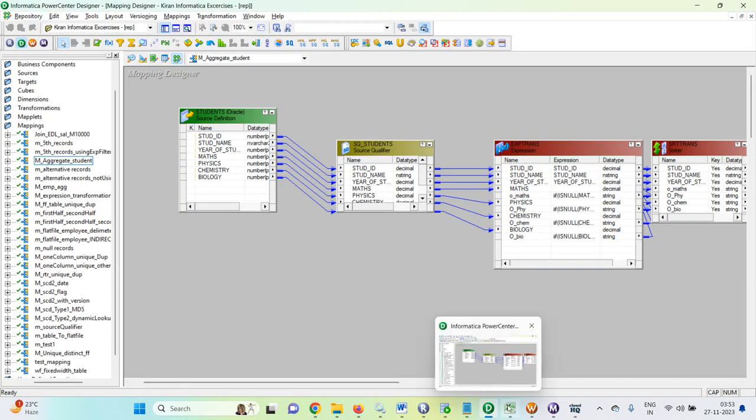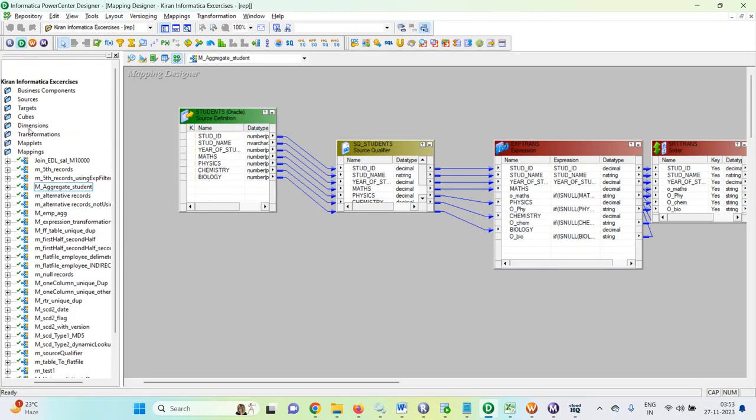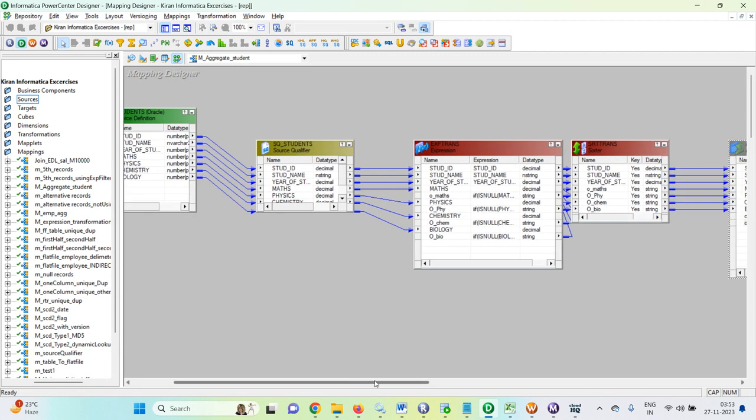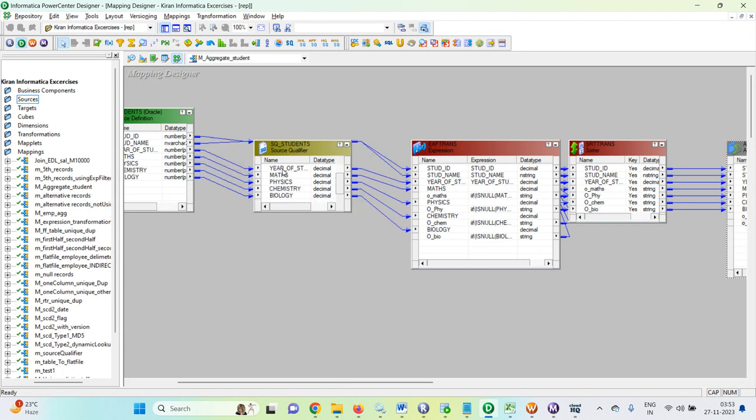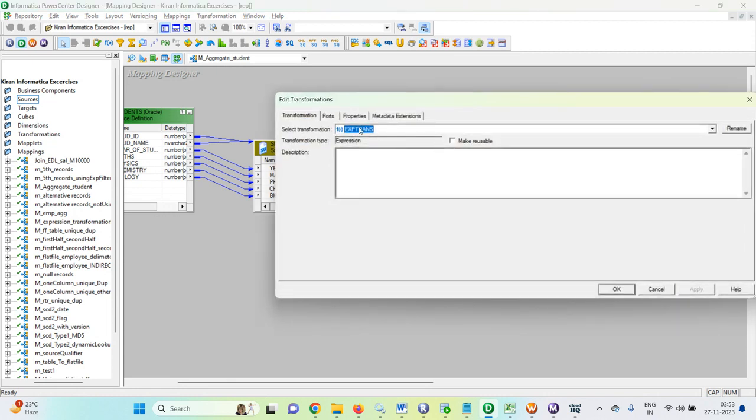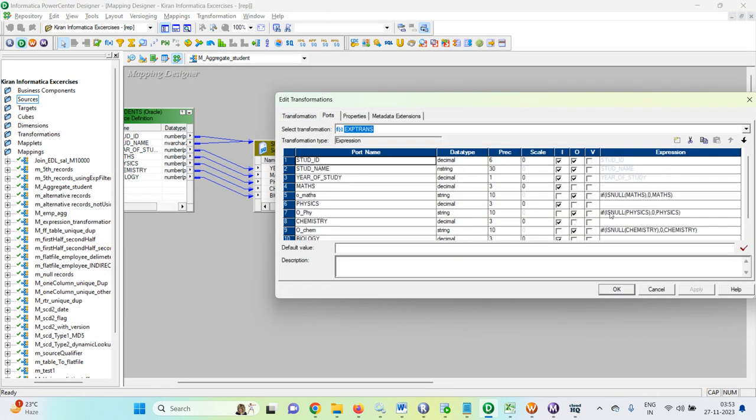Here we have to get the students table from the source, and whenever we drag and drop the student table, it automatically generates a source qualifier, which has Informatica native data types. Now I am giving in the expression transformation a condition, is null of maths. If I am not giving the is null function, what will happen?